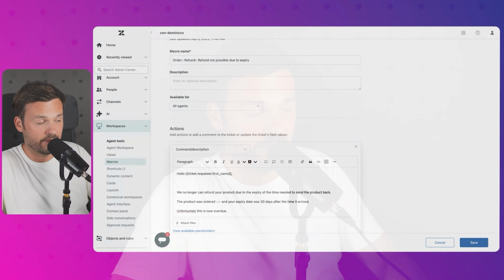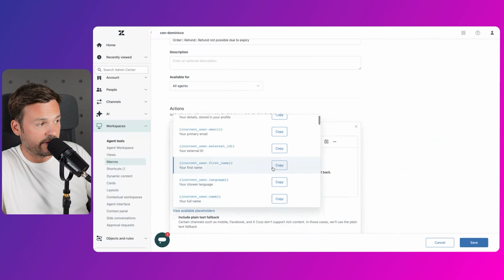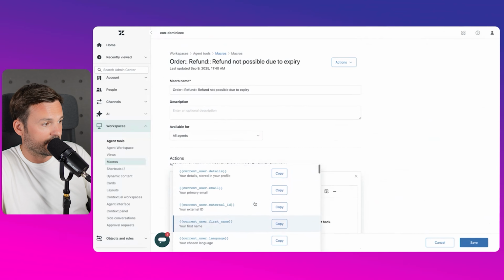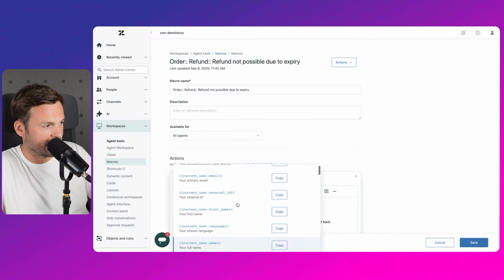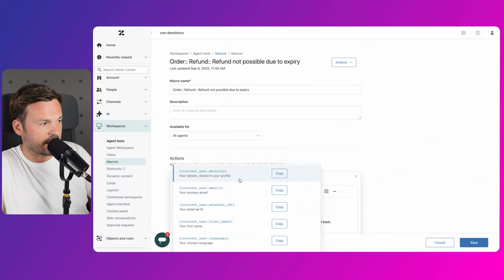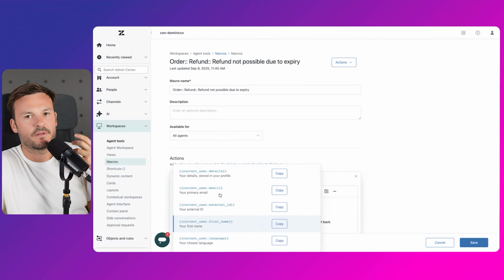So what can you do? Now, you don't have to know these by heart, but once you use them, you will start learning them. You can go here, view available placeholders. As you can see, you can just copy these and get inspired by what these mean. For example, current user details, which are your profile. You are the one logged into Zendesk, so it's going to take your profile. Current user is always the person that either creates the ticket or is looking at the ticket.